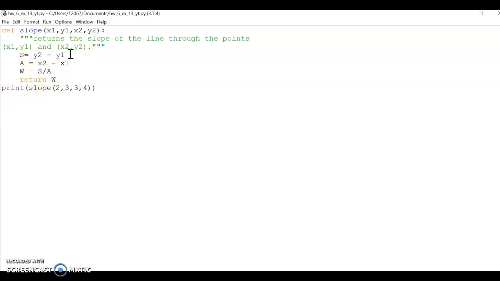Because in a fraction, because y2 over y1 and x2 over x1, you have to divide those two points to get your final answer. And so we simply return w, and then we just print out slope, which is on top. We just plug in some numbers to see if it works, and let's see if it actually does work.